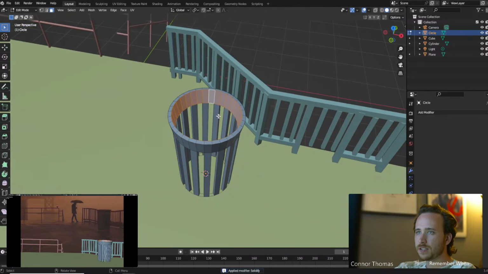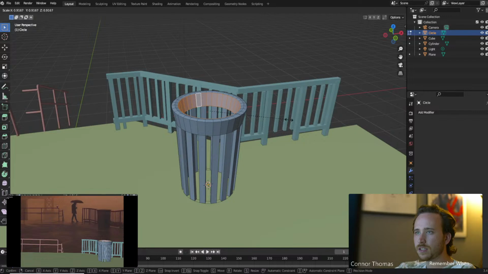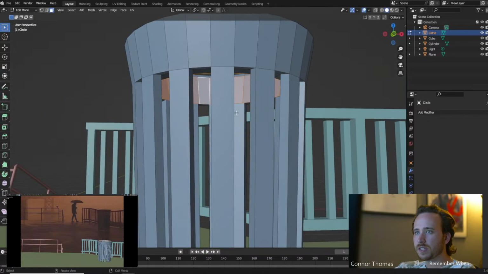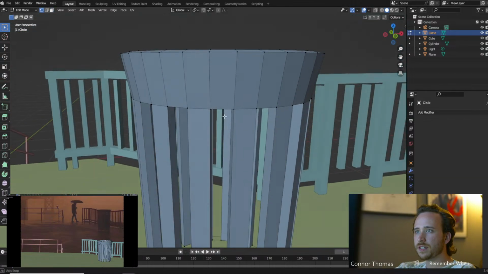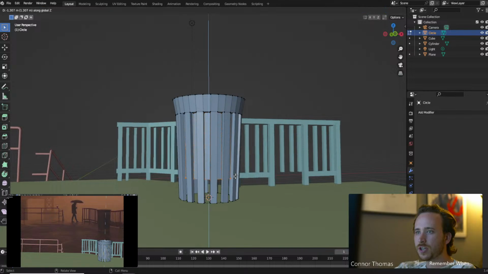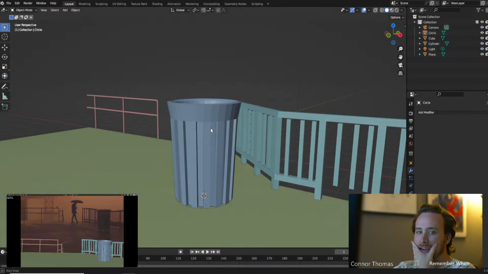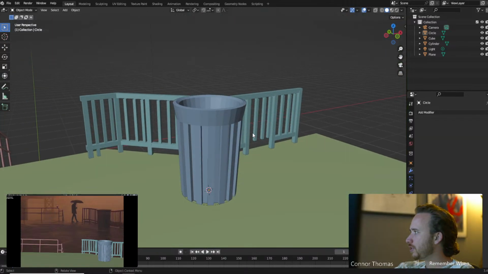If I select this whole region here, I can extrude this, scale it in and down. I'm going to select the bottom ring of vertices here and just extrude that down as well. So that's going to give us a nice kind of 3D texture here for the trash can.